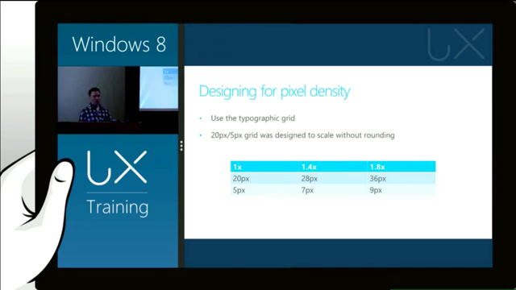Chantal talked a little bit about the grid system. The 20 and 5 pixel grid system is really nice, not only because it looks aesthetically beautiful and things will look very laid out nicely and proportional. It's also nice because your layout will not experience any pixel rounding issues or pixel shifting.